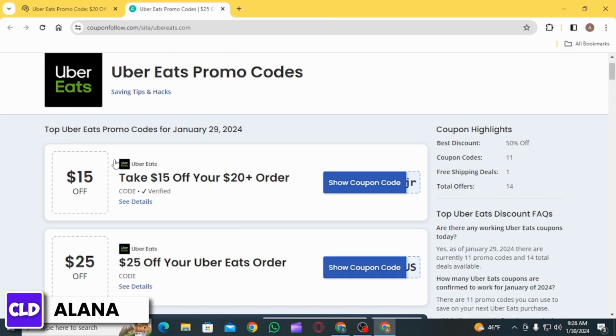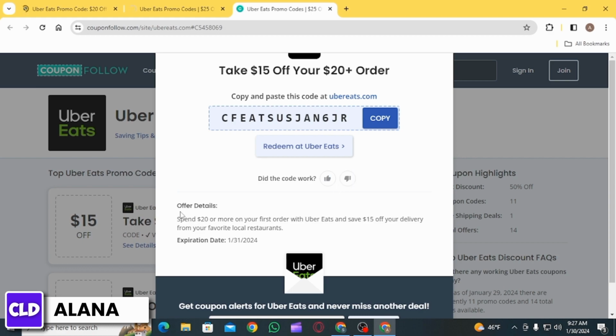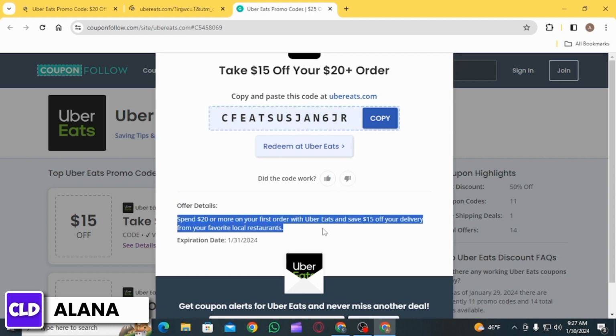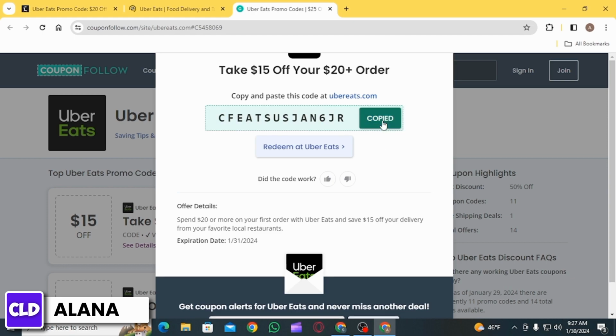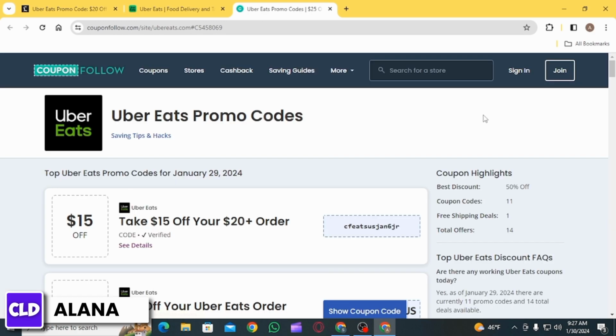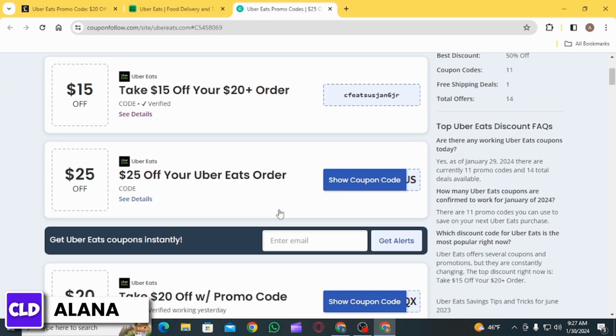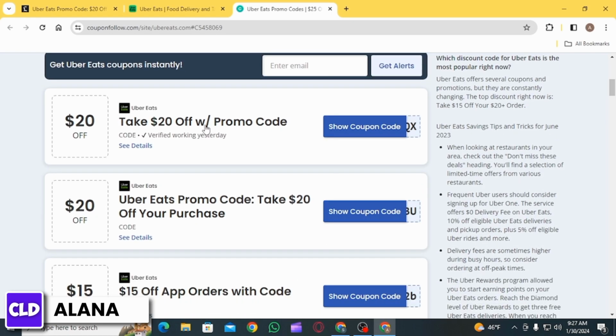For example, here is one which is offering you 15% off. Here you can check out the offer details. All the criteria are given here as well as the expiration date of that promo code. If you want to use this, click on the copy option. Then you can click on redeem at Uber Eats, which is going to bring you to the Uber Eats website. However, if you do not want this, you can scroll down and find some other promo codes as well.